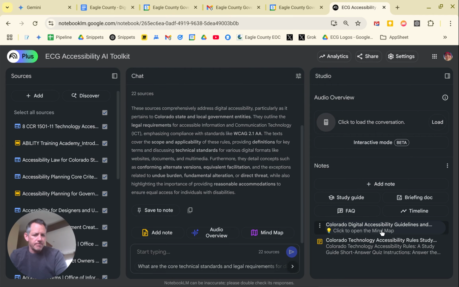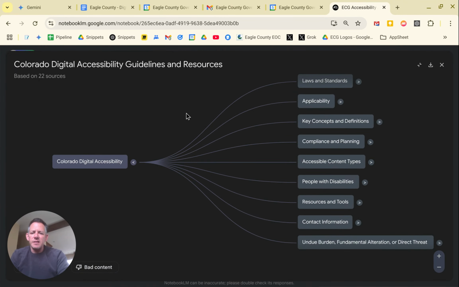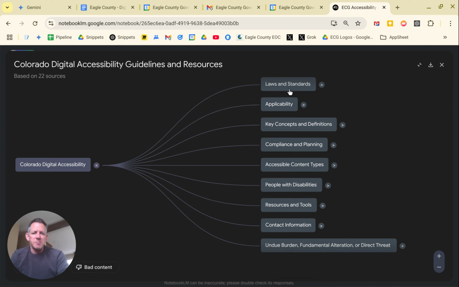So here it is. It's already ready. And this is what I mean. If you click on it, this is Colorado Digital Accessibility: Laws and Standards, Applicability, Key Concepts, Definitions, Compliance and Planning, Accessible Content Types, People with Disabilities, Resources and Tools, Contact Information, Undue Burden, right? So these are the major sections around which accessibility kind of hinges.